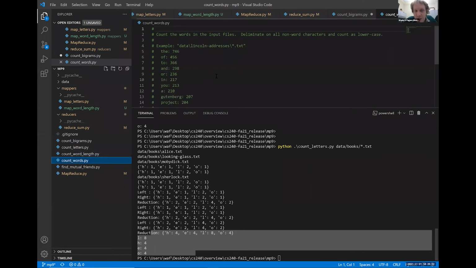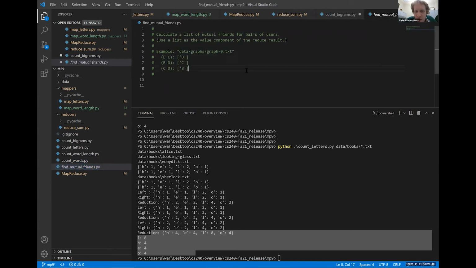In the Lincoln addresses data set, we counted the number of individual words. So the, of, to, and are the most used words by Abraham Lincoln. And in the graph data set, we have the graph DCB. So these are the mutual friends. So B and C has a mutual friend of D.